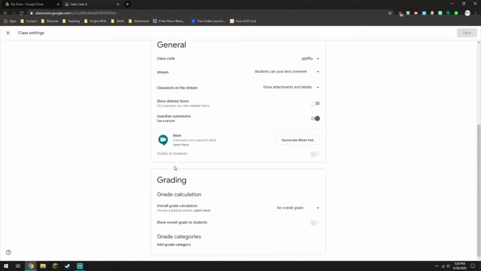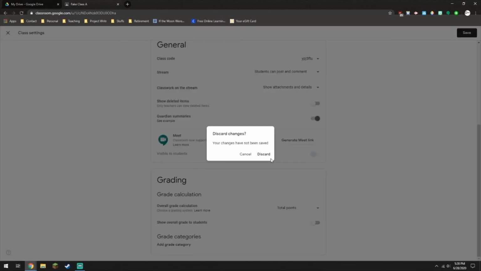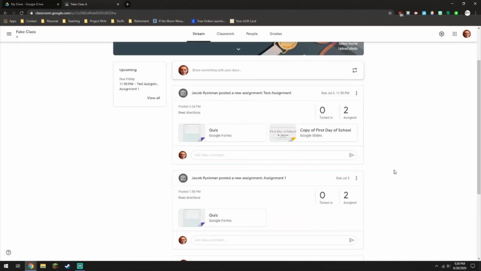And then you can also customize the grading, right? So you can either show that there is no overall grade, you can base it off the total points, or you can actually have it weighted by specific categories and treat it like a proper grade book. You can also show whether the overall grade gets shown to students or not, but you have to actually show and have it set to that. And you can also add grade categories if you so choose. So that's a basic rundown of Google Classroom and all of the options that are available to you.